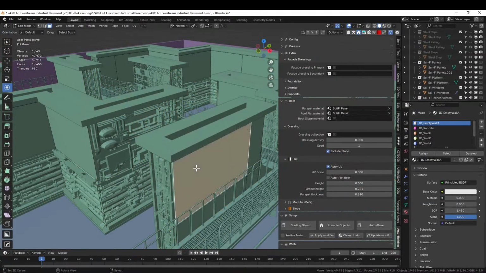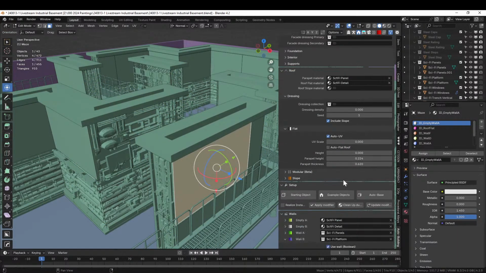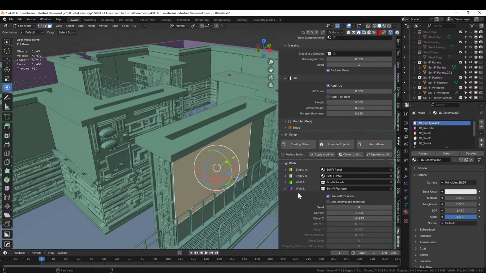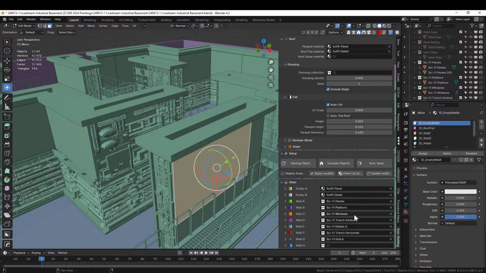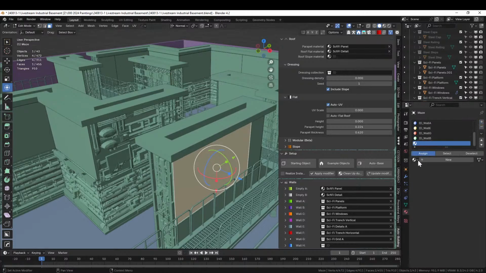Tab 3. Do we want to go with Windows? What does the window one look like? Sci-Fi Windows is C plus assign. I don't have that one yet. Wall C.